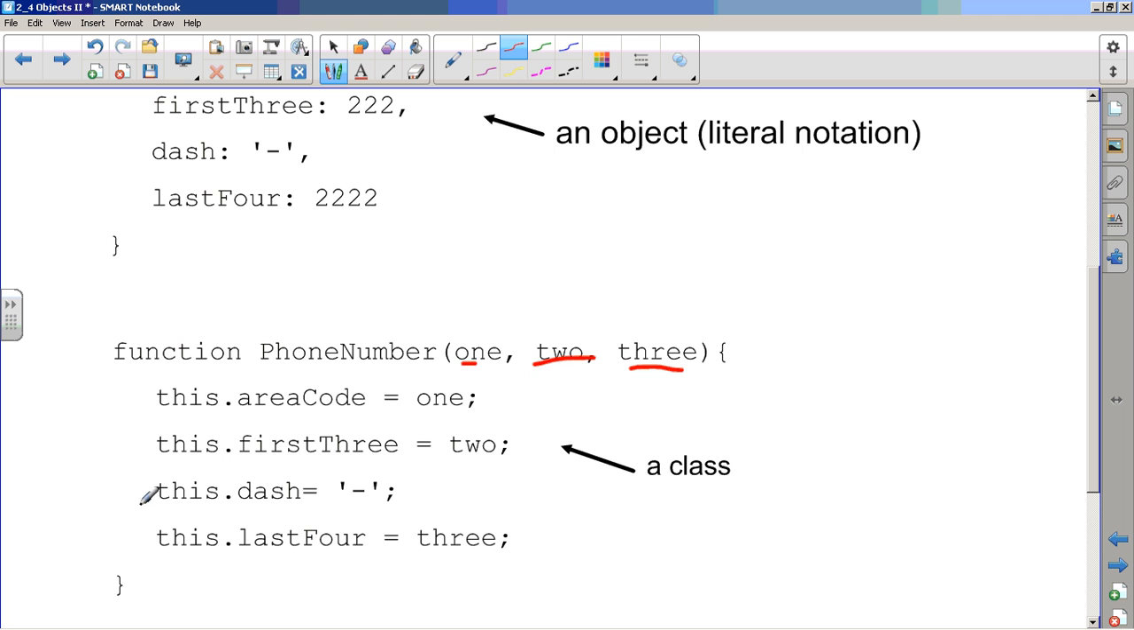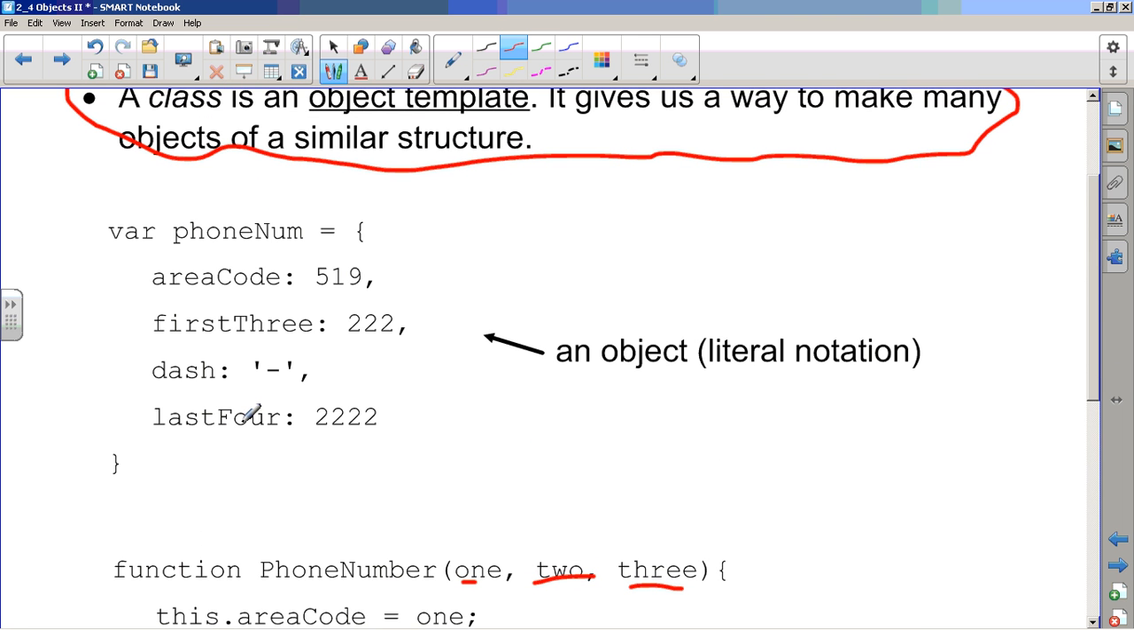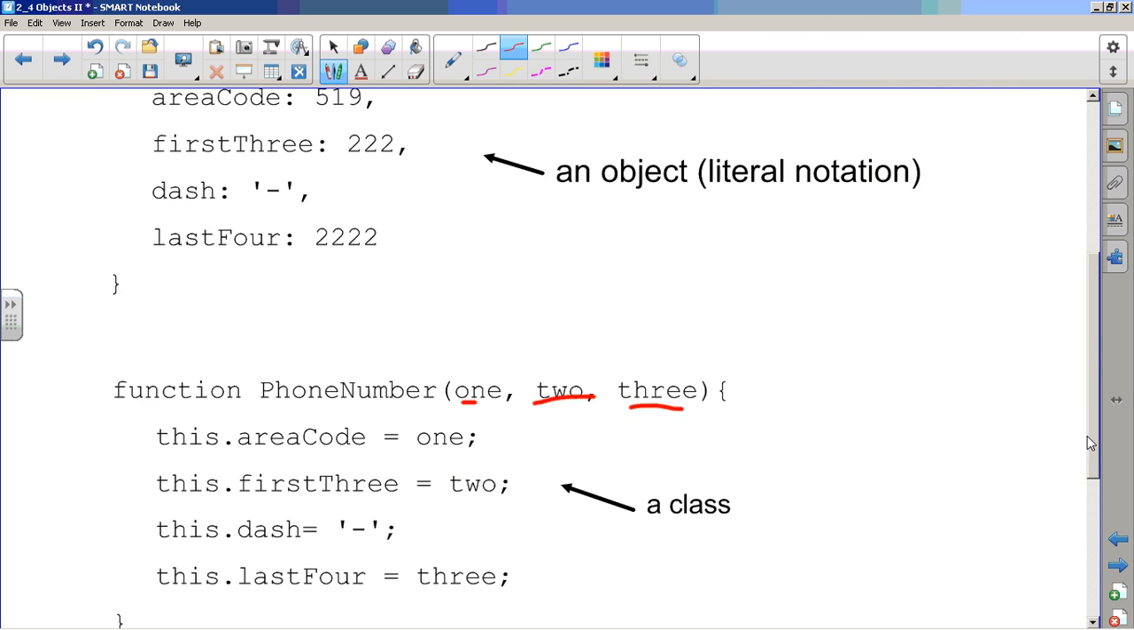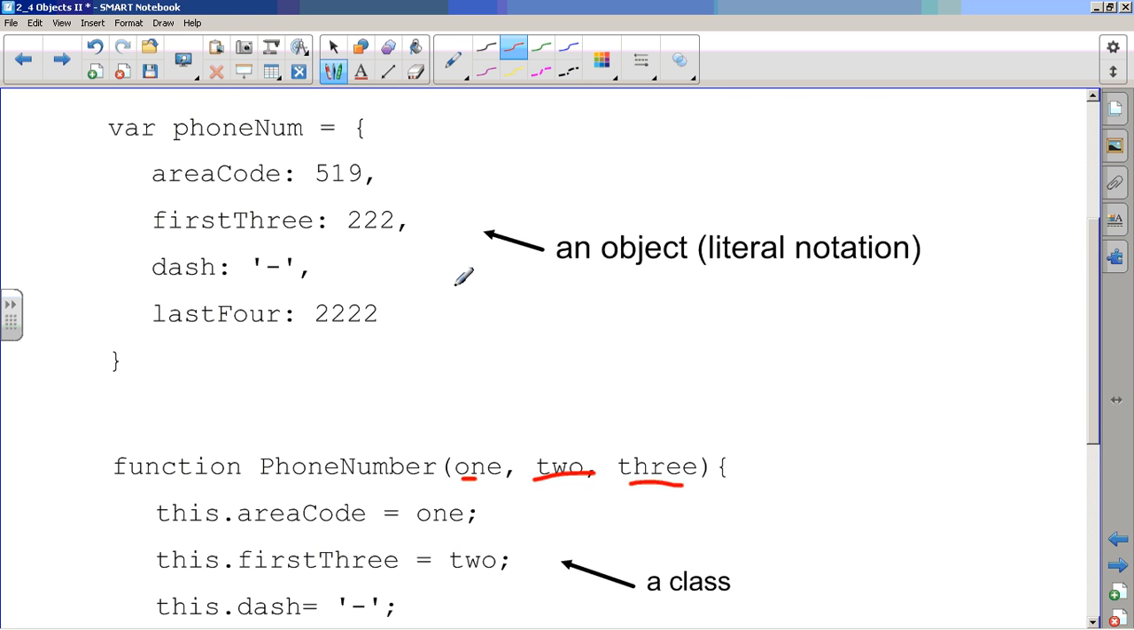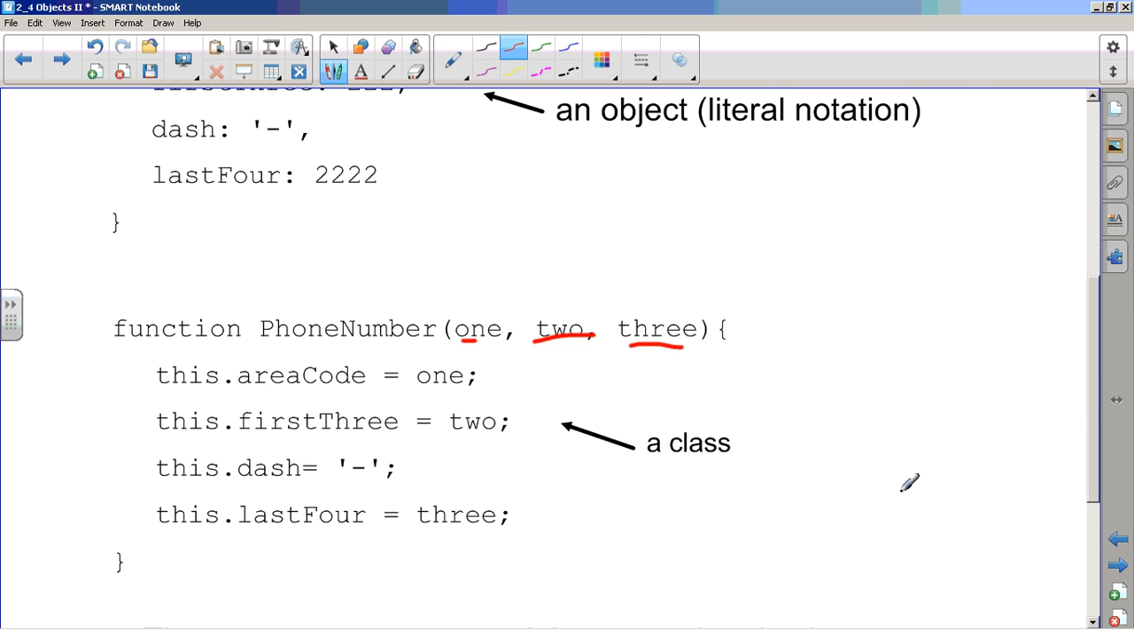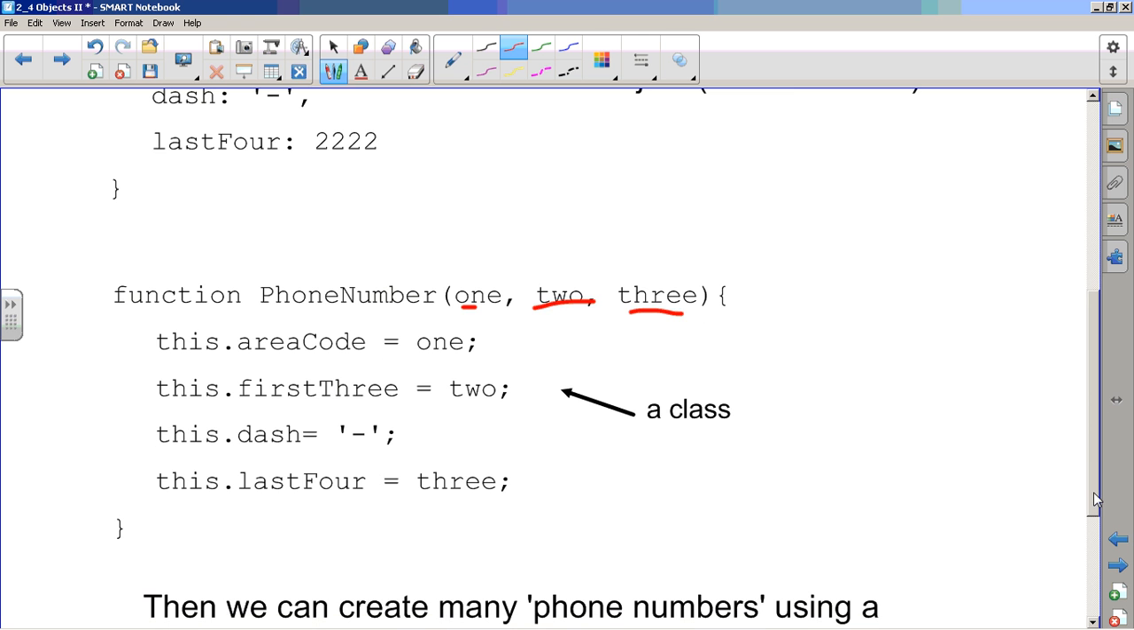When I run this function, what it does is it creates an object that has all of those same properties that our literal object had, but this code I can run as many times as I'd like to make as many phone numbers as I'd like. This is a class. This is a class.